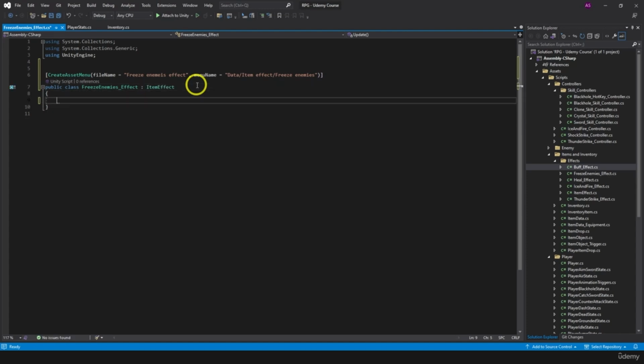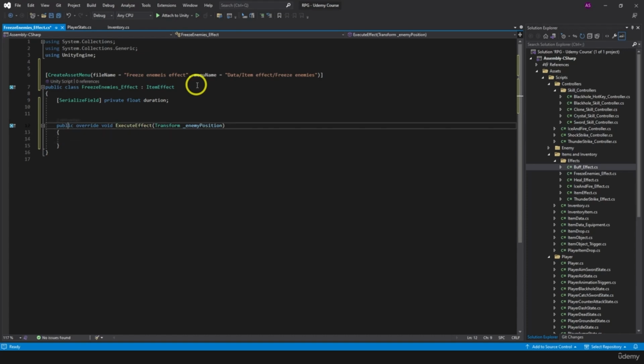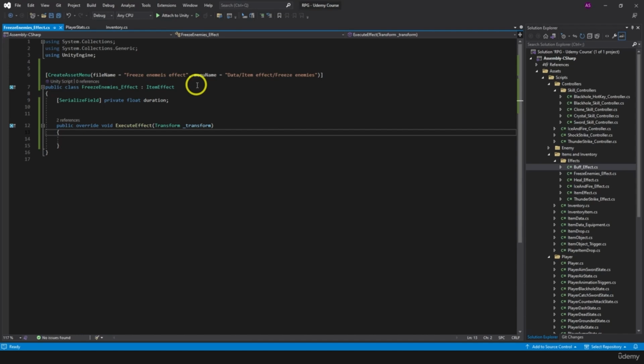Okay. We need to inherit from item effect. And now we need a serialized field, private float duration, for how long. So duration, and I guess pretty much that's it. Well, we'll see if we need to add something. So I'm gonna do override, execute effect, and this is gonna be just transform, because we will spawn this from the position where the player is. So we're gonna pass the player's transform, I believe.